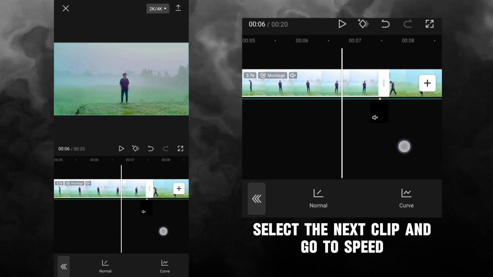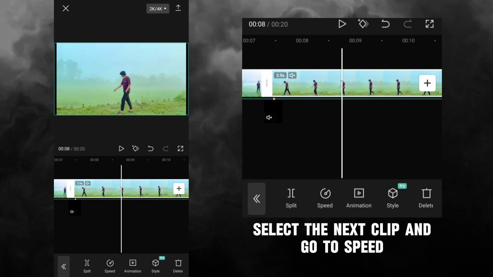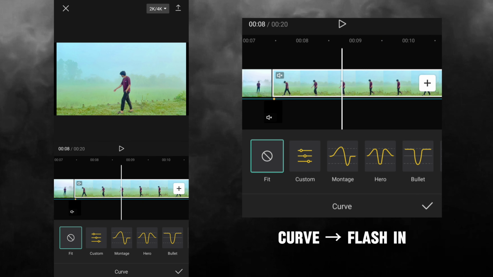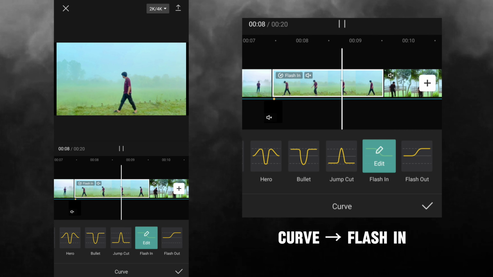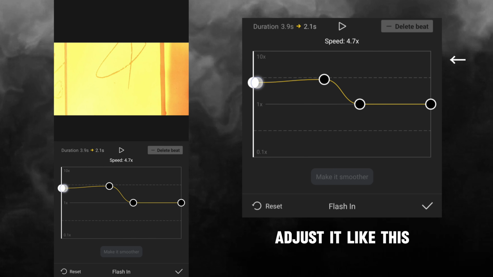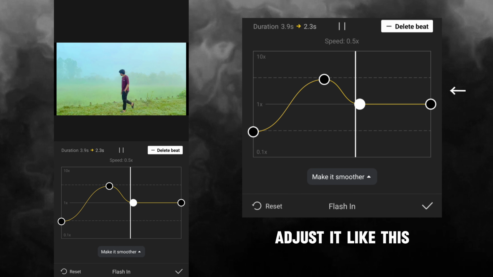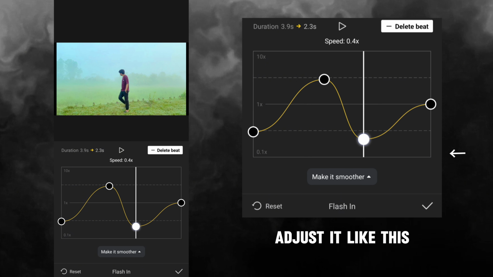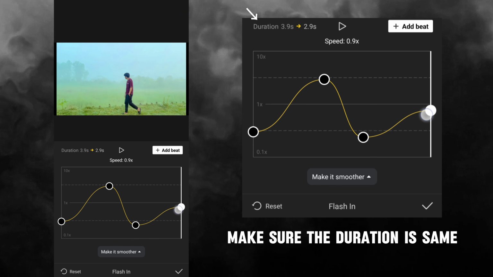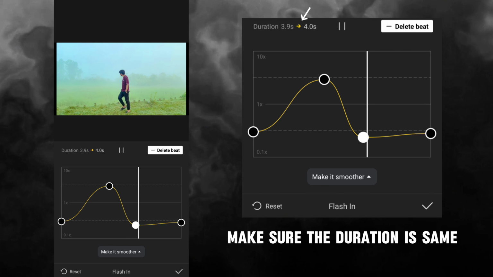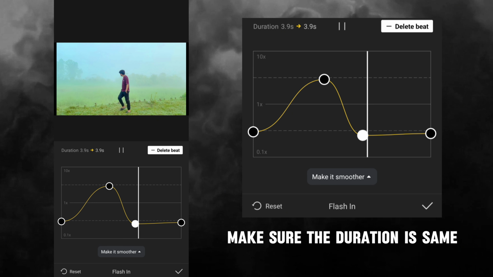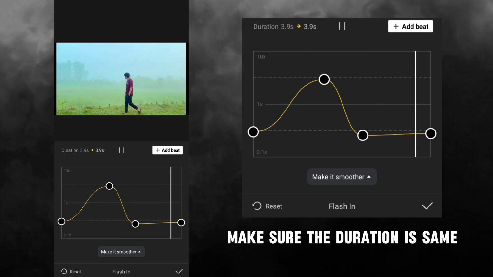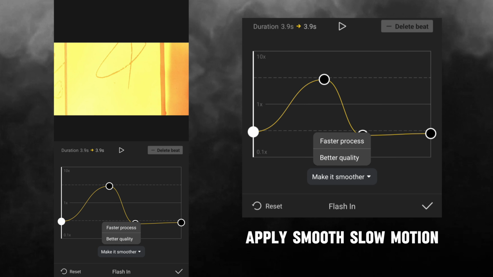Select the next clip and go to speed. Go to curve, then flash in. Adjust it like this. Make sure the duration is same. Apply smooth slow motion.